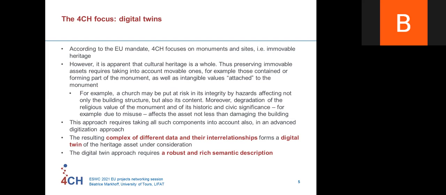What particularly concerns the semantic web community in this project is this focus on the notion of digital twins. A digital twin is a virtual replica of an actual entity, which can be queried by software without the need of accessing the actual entity. So that's the definition. And we can see that it requires to have not only a representation of the entity itself, let's say, for instance, here a church, but also its surrounding, its content, the current one and the past ones, its history, etc. And when we get all these various models and data, we also need to represent their relationships. So digital twins must rely on a robust and rich semantic description. Next, please.